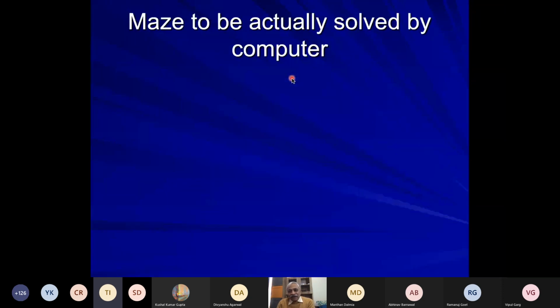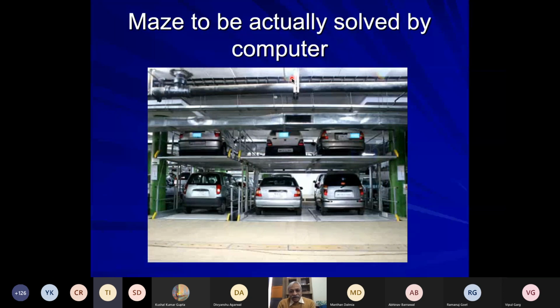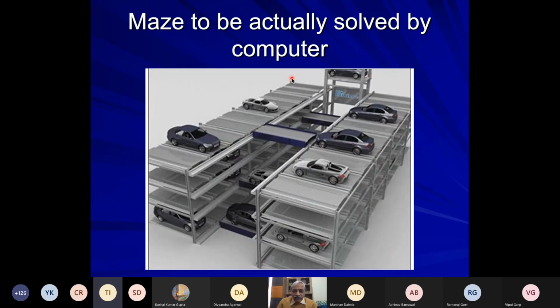And there are also practical scenarios where you have to solve a maze and you need a computer. So, for example, a complex automated parking. It could be multi-layer, and in each layer, cars are parked. This is showing just a simple structure, but you could think of it as a two-dimensional matrix of parking slots where cars are parked, and there are mechanisms to park them and retrieve them.